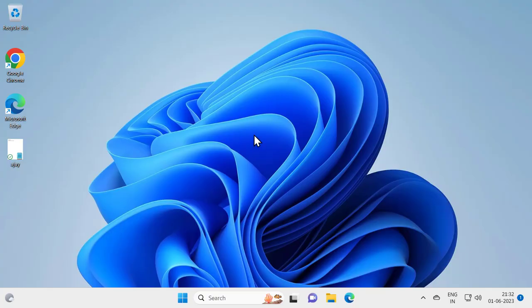Today we are going to see how to resolve the ctfmon.exe is missing and the Windows search bar and calculator are not working properly on your Windows 10 or Windows 11 computer. Let's fix that issue. Let's jump straight into it.